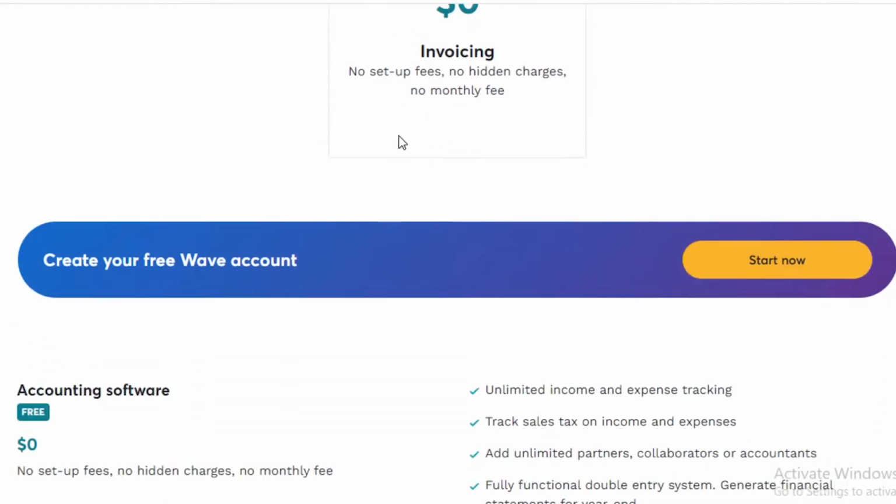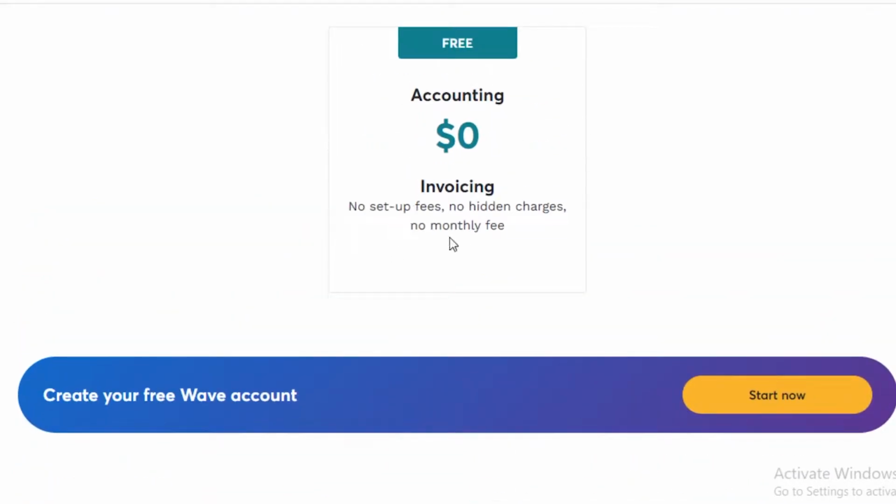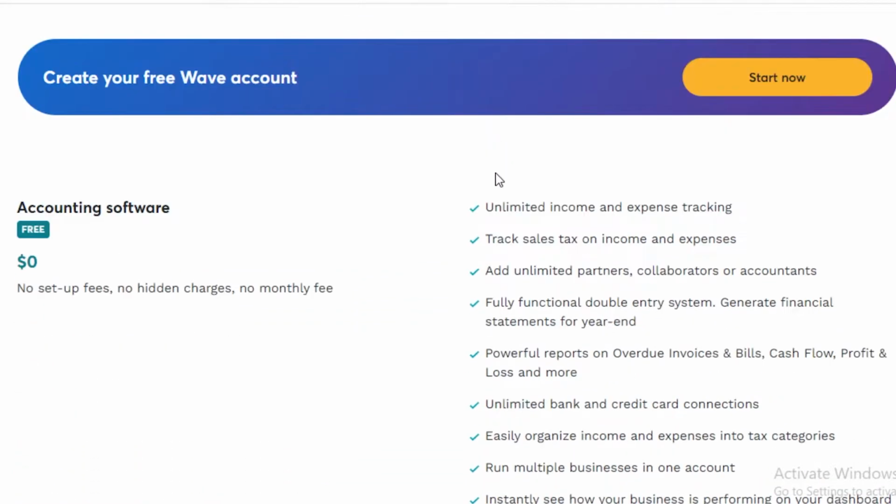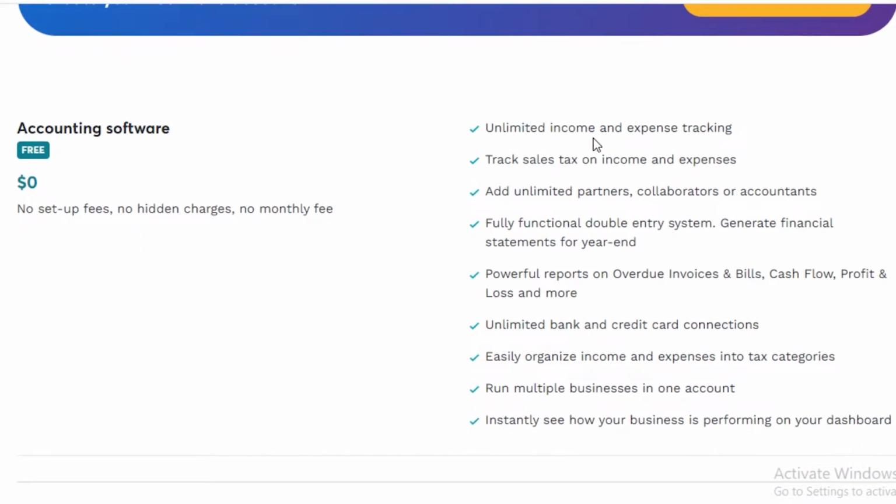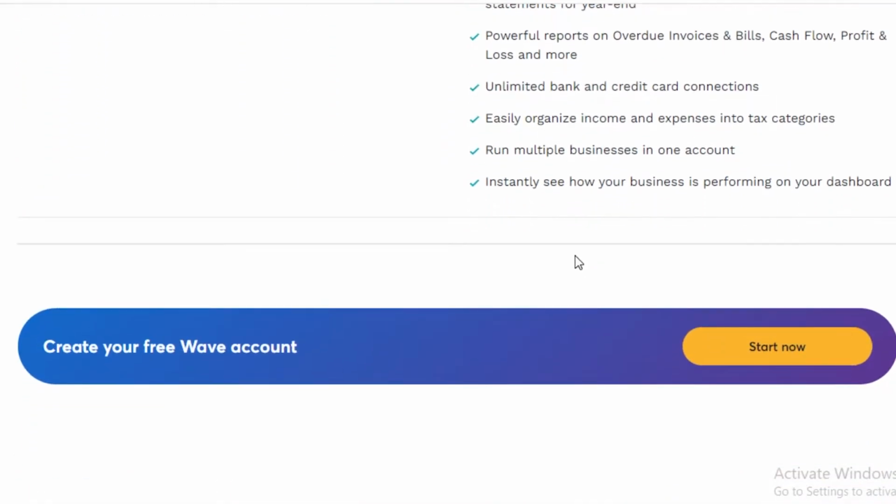WaveApps starts at free, and you can see there is no setup fee, no hidden charges, and no monthly fee. You get unlimited income and expense tracking. You get to track sales and track tax on income and expenses. You can add unlimited partners, collaborators, or accountants. You can add fully functional double entry systems. You can also have powerful reports on overdue invoices and bills. You have unlimited bank and credit card connections. You can easily organize income and expenses into your tax categories, and you can run multiple businesses in one account.